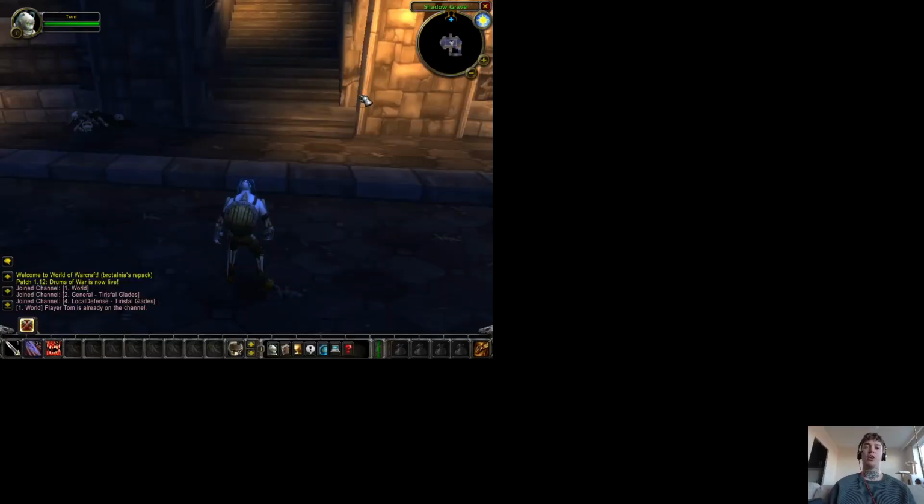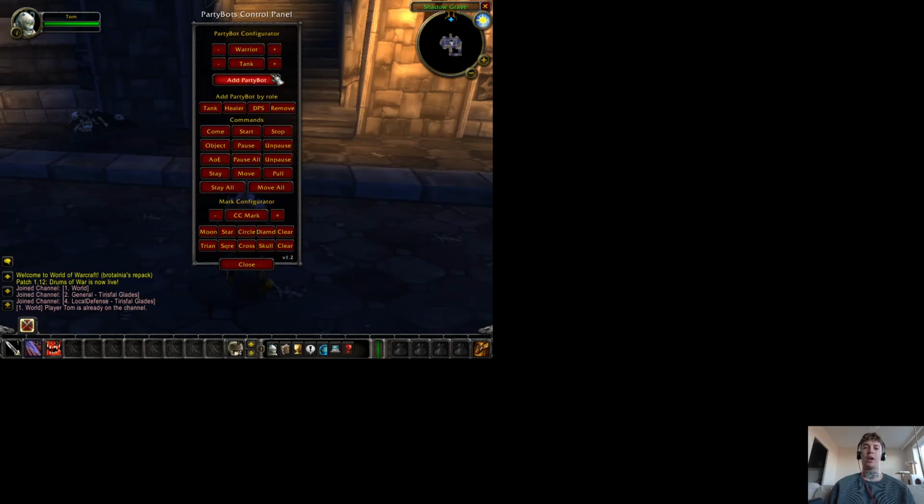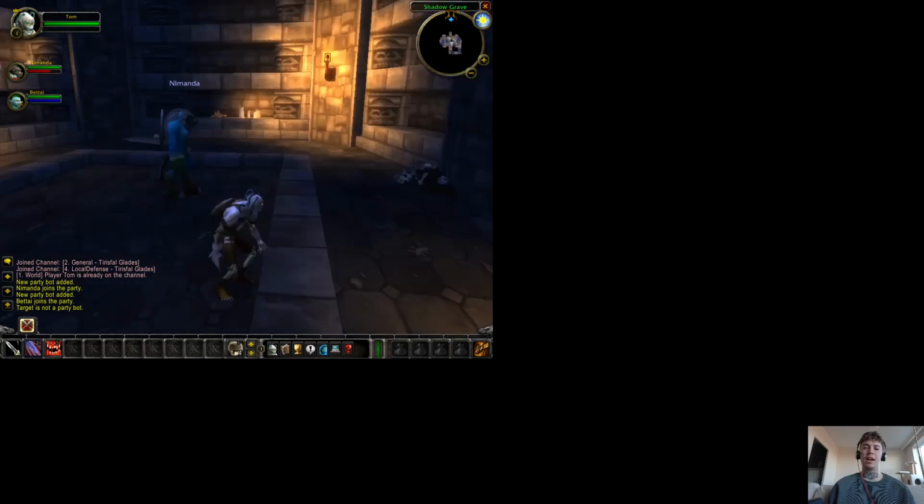Once you've logged into your server, by default, at the top right hand corner, you have a control panel right here. You can add party bots, you can configure whether or not it's, create a priest, that's like a DPS, then you click add party bot. And once you're done, you just hit close and you start playing.